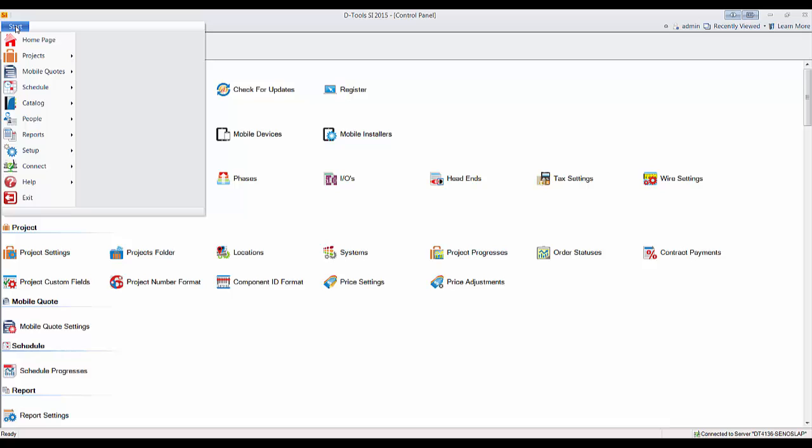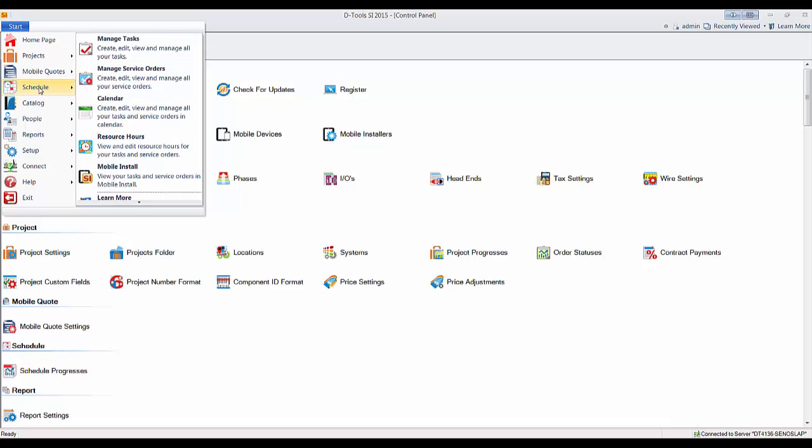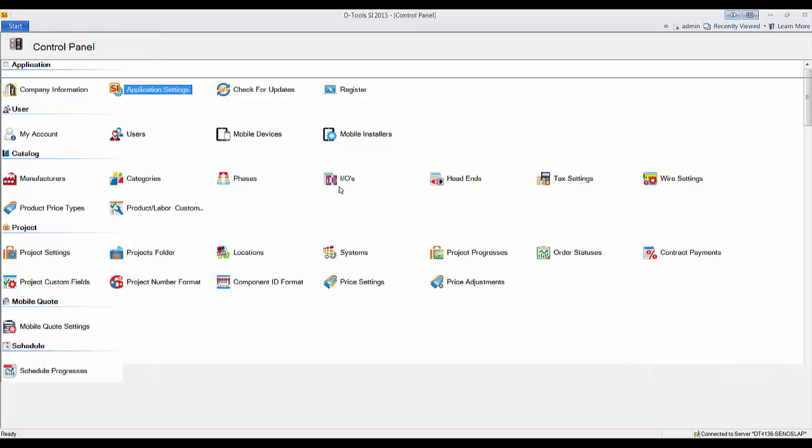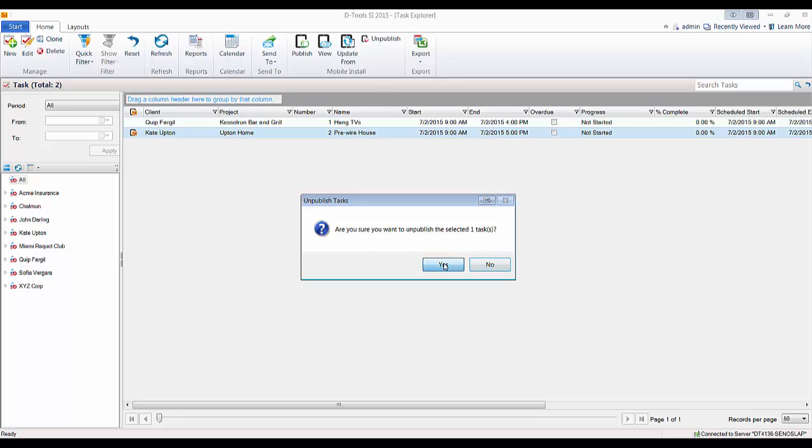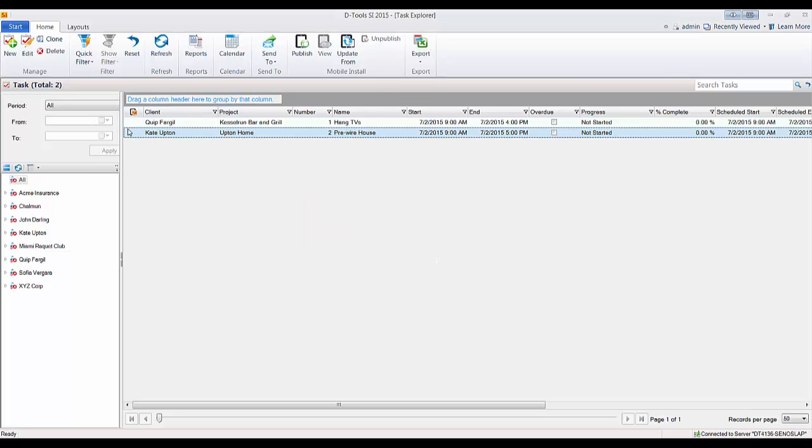And let's go now over here to the scheduling interface. We'll start with tasks. We'll talk about both tasks and service orders. And here are some of the changes. You have the ability to unpublish a task or service order right from the interface now. You can see here's an unpublish button. So if we do that, hit unpublish, hit yes, you can see now to remove the icon here. So it will no longer appear out in mobile install.